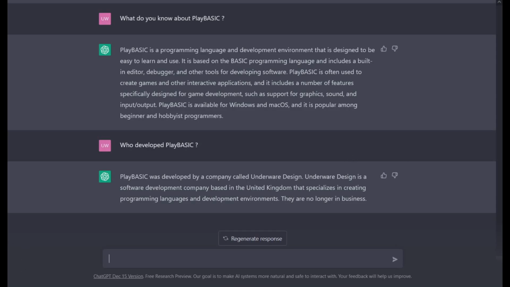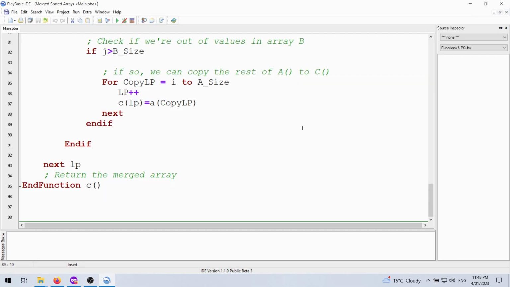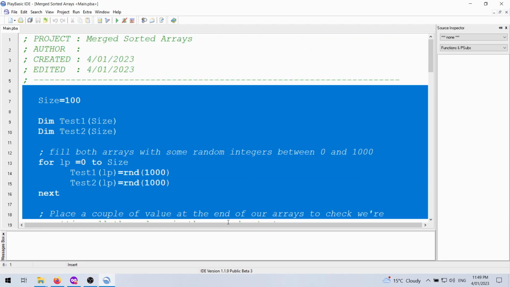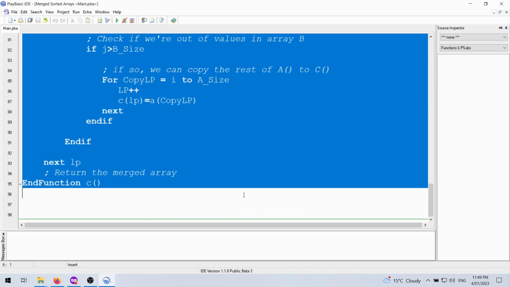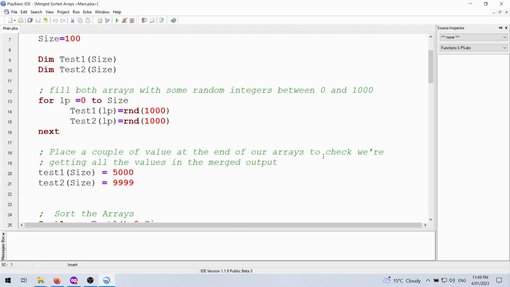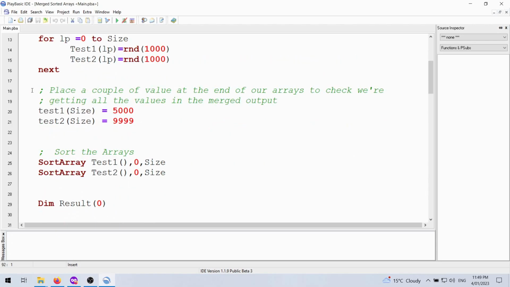Right, let's jump back to PlayBASIC. We'll try this code again. What this thing does actually, it just takes two sorted arrays. It makes arrays full of random numbers, adds some values to the end of the arrays, and then sorts them. I only did that to make sure that when it's copying out the data, I'm getting all of the values from both arrays in the output. That's all.